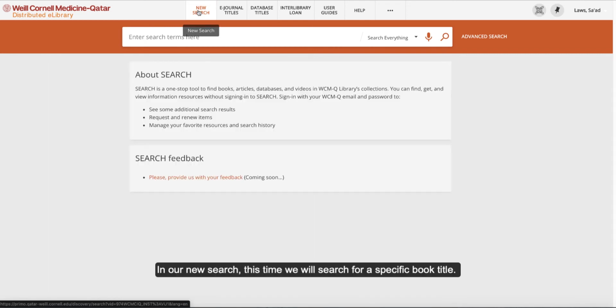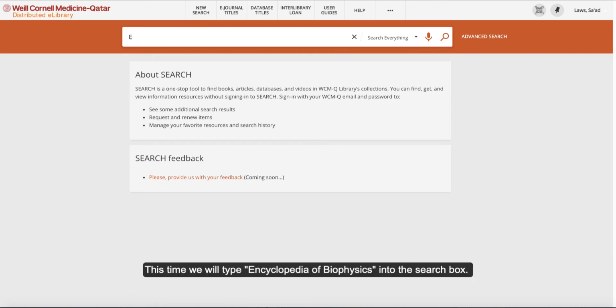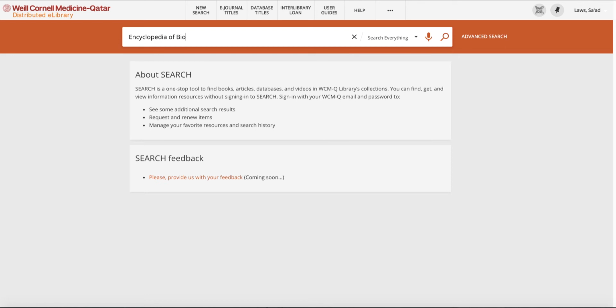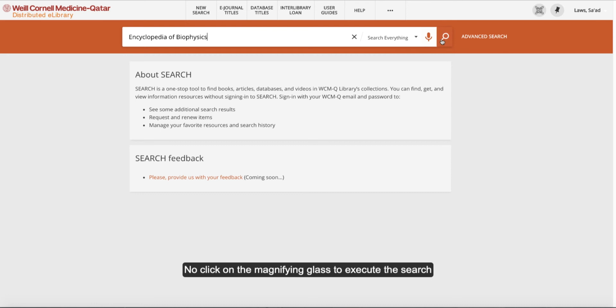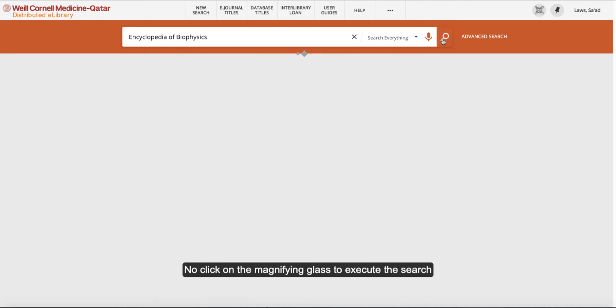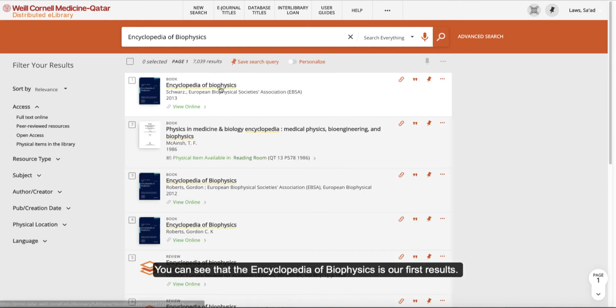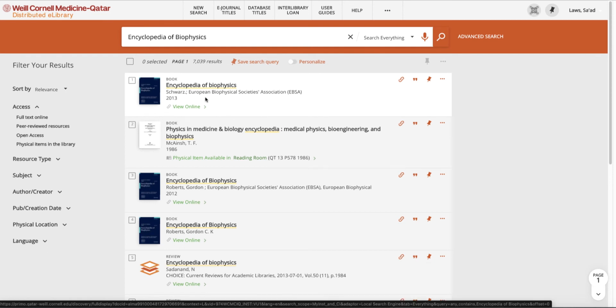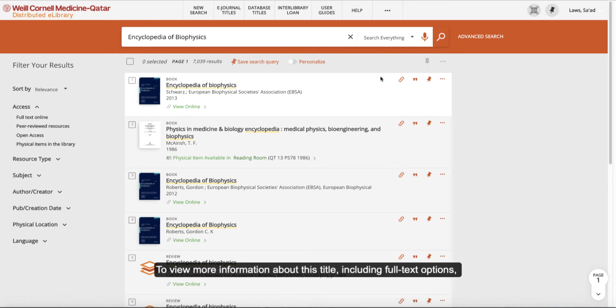In our new search, this time we will search for a specific book title. This time, we will type Encyclopedia of Biophysics into the search box. Now click on the magnifying glass to execute the search. You can see that the Encyclopedia of Biophysics is our first result. To view more information about this title, including full text options, click on View Online.